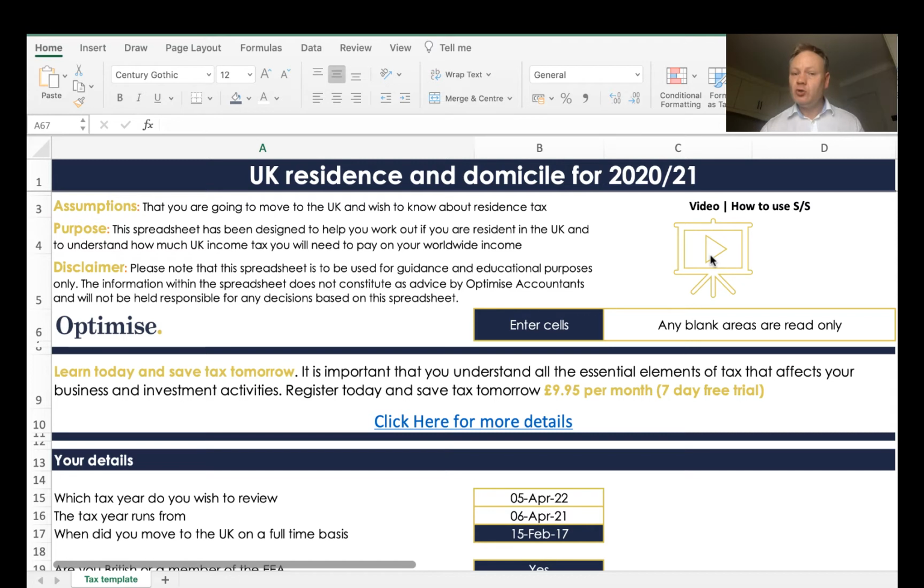So are you better to be taxed on your worldwide income or just taxed on your UK income and pay the remittance charge? Well, that's what this spreadsheet aims to do. So the assumptions, purpose, disclaimer, please do read that. Very important. If you're already watching this video, then you won't need to click here because you're watching me.